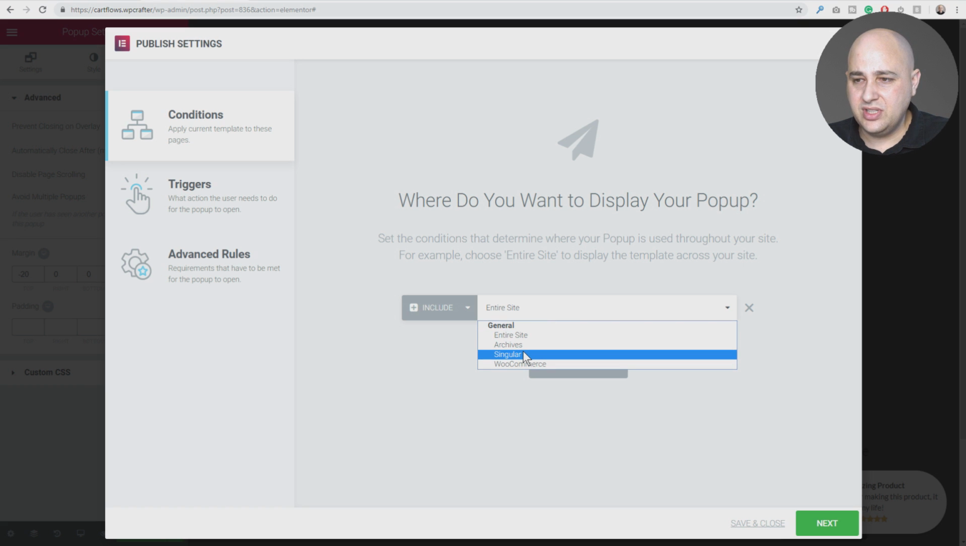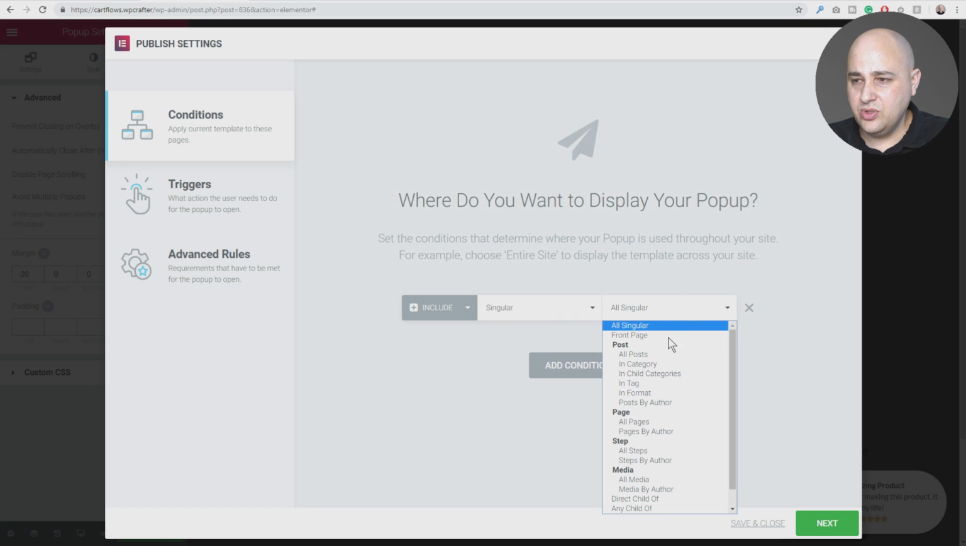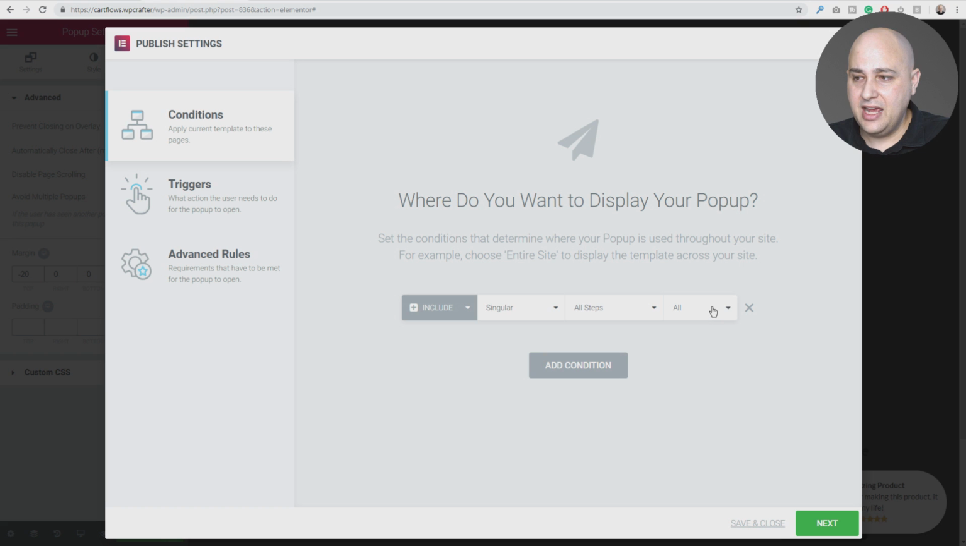So you could choose singular, and then you could choose the type of post, whether it's a post, a product, a page. And for CartFlows, it would be a step. And then right here, you would start typing in the name of that step. But for this video, I'm just going to choose entire site like that.